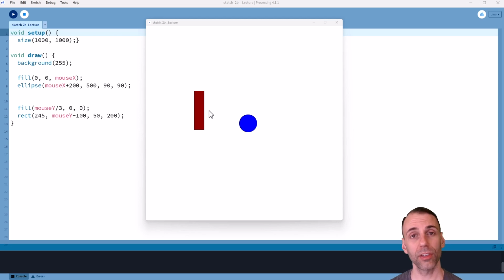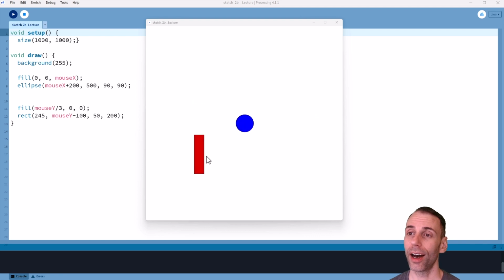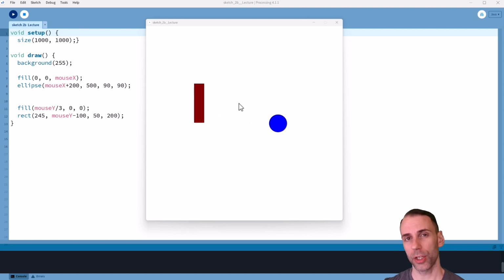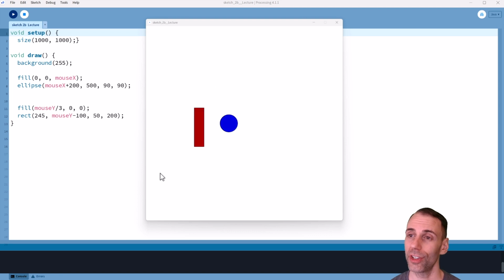All right, in our last lecture, we learned how to draw shapes and fill those shapes with colors and change the color of the outline, etc. In this lecture, we're going to learn how to take in mouse inputs and how to perform math on the inputs, and even some general things about the difference between your setup function that only runs once versus your draw function, which runs continuously.